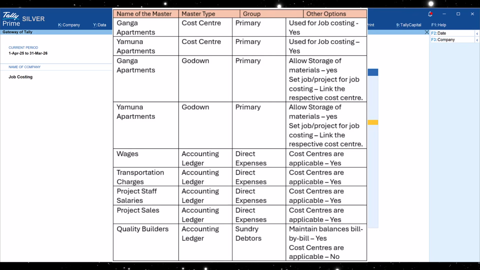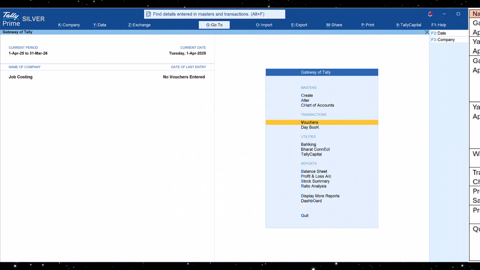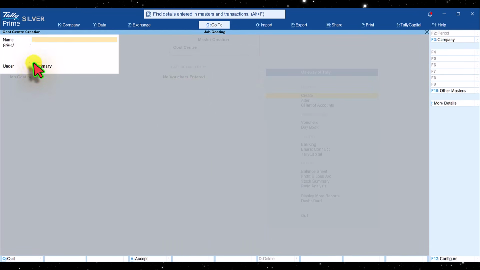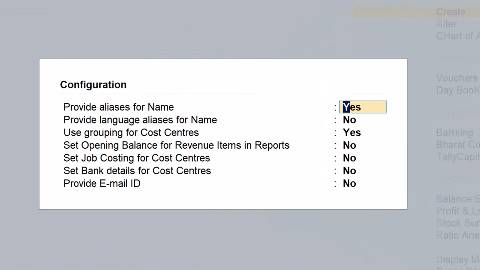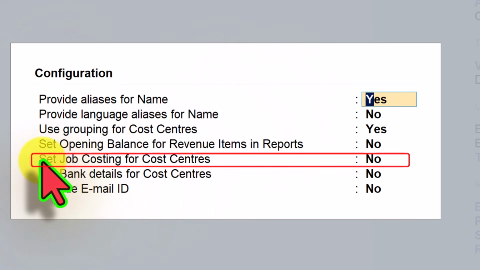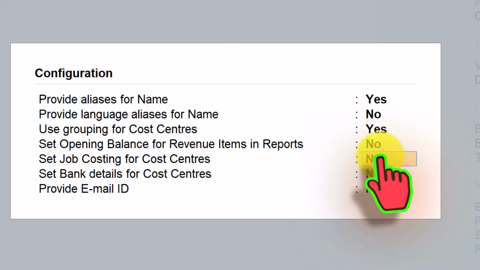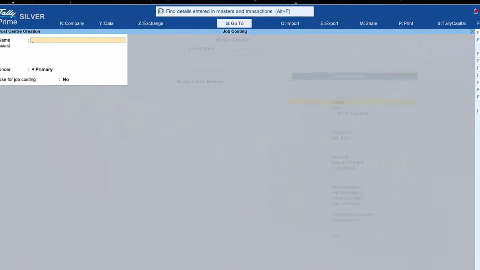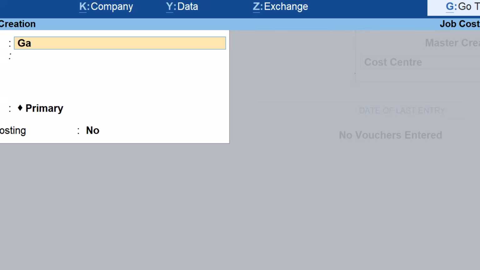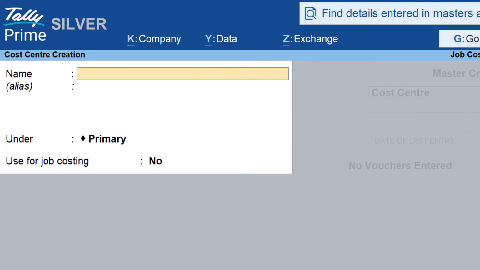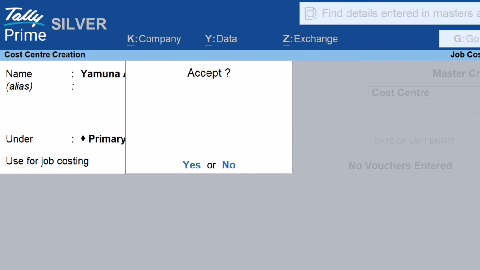The first master we will create is the cost centers. Click on create, select cost center, and before we create, you have to enable an option. Press F12 configure and make sure that the option set job costing for cost center is set to yes. Save it. The first project name is Ganga Apartments. Under primary, use for job costing, we have to set it to yes. Enter and accept. The next one is Yamuna Apartments. Again, set it to yes and accept.